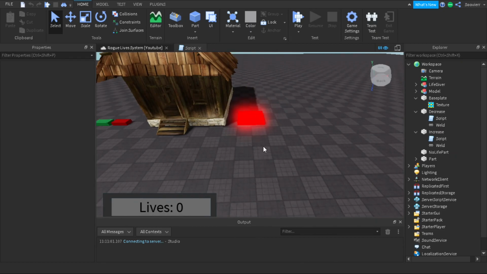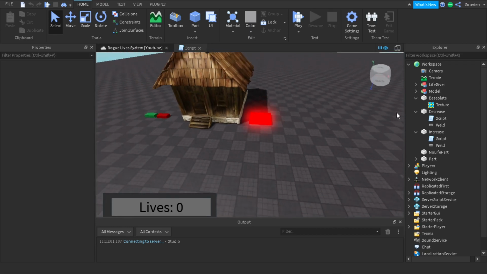And this is just a kill part. So when I step on it, I die, so I can just show it. It'll be easier for me instead of resetting all the time. Basically, that's just the simple stuff I want to get out of the way.